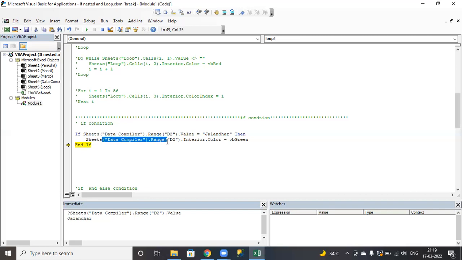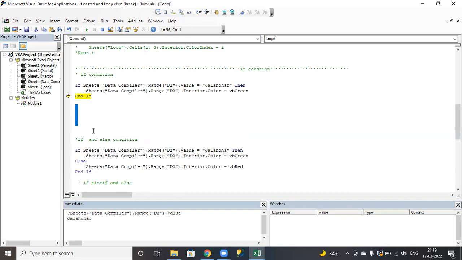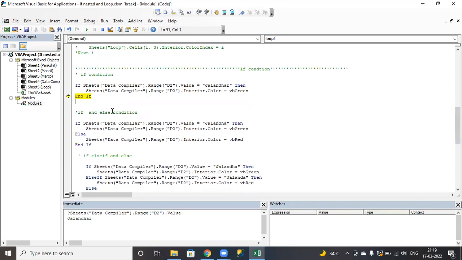If satisfied, do that, else do nothing. Now this second condition is called an if and else condition. Earlier it was an if condition, now it is an if and else condition. How will you do this?